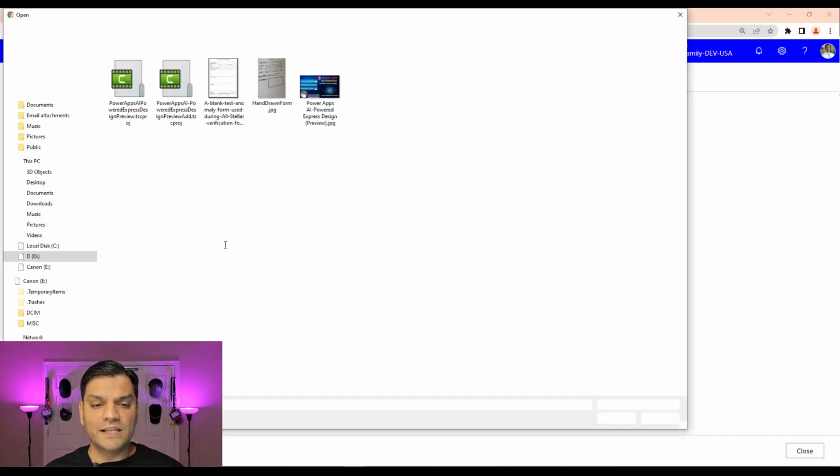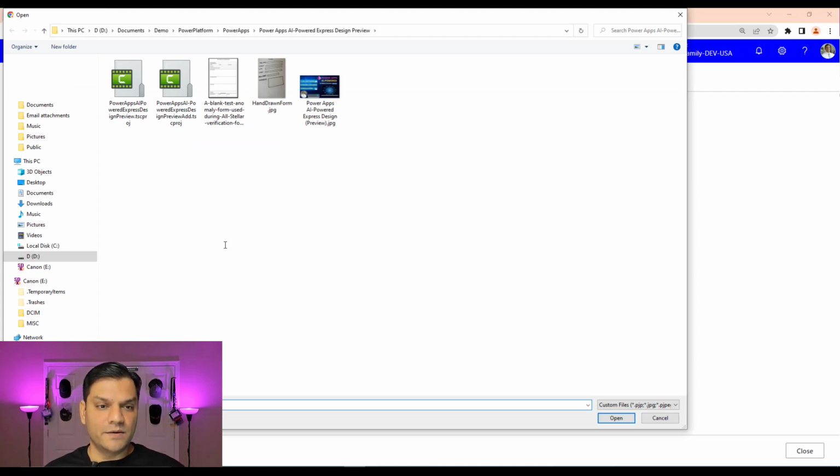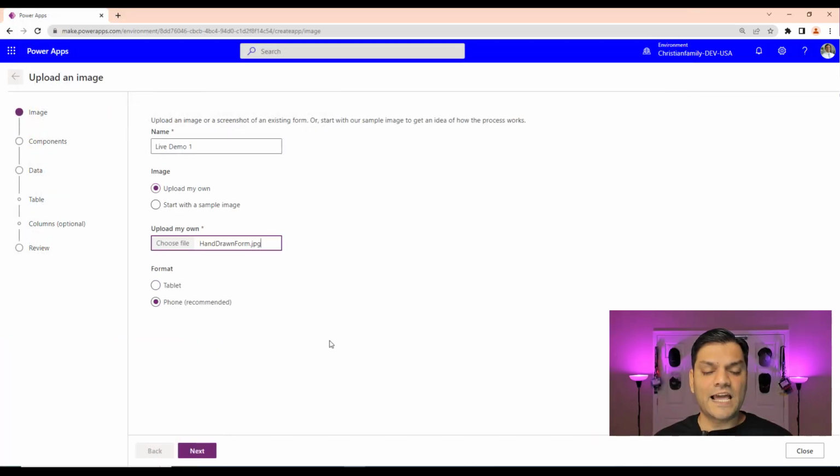So now I just click over here, and it goes ahead and opens up my open prompt. So now I'll click on this one because as you can see, that's the one that I'm going to select. I click on open, and then afterwards, by default, it puts it as phone recommended. That's the format. This is the default one. I'm going to leave it at that right now because that's what I'm intending to make. However, you can go ahead and opt into the tablet as well. Next, I'll click on next.